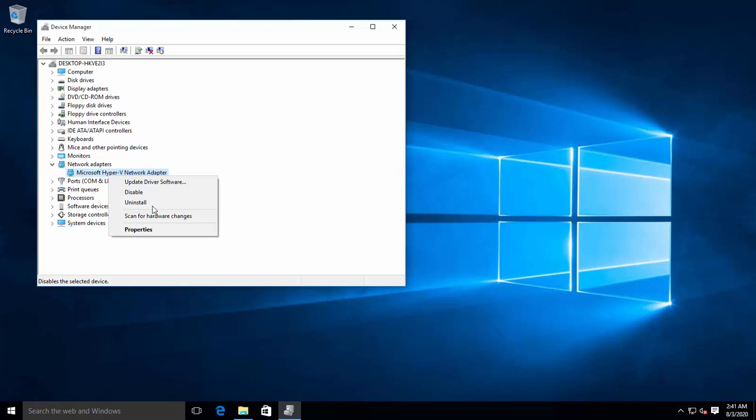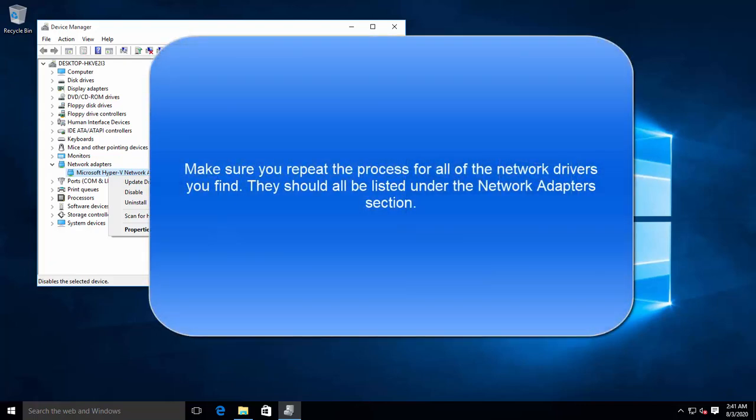Once you click on Uninstall, you will be prompted. Just click on OK when it asks you to uninstall the device. This will remove the adapter from the list and uninstall the driver. Make sure that you repeat the process for all the network drivers you find. They should all be listed under the Network Adapters section.